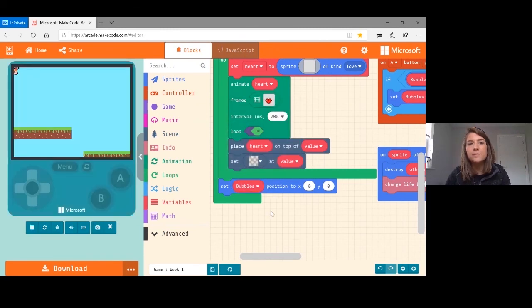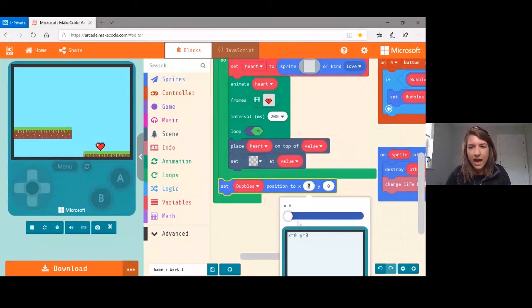And set Bubbles position to, and select here with our X, Y axis. So I'm going to go into X, and when we're looking at the cross area, I want it to be as close to the left hand side as possible. So I'm going to just go to like 4 there even. So it's literally, as you can see, very close to the edge of the screen.